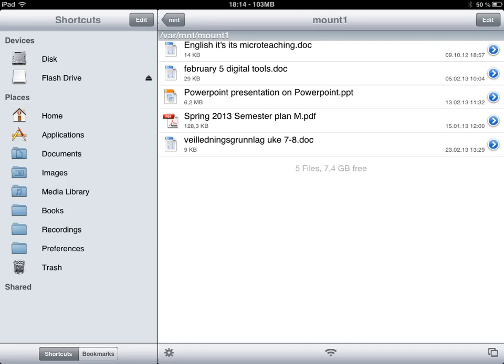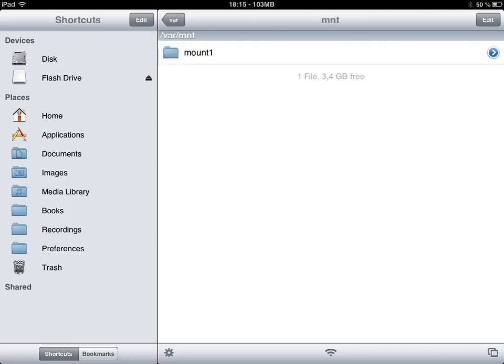And if you notice right here at the top, above the first file, it says var mnt and mount 1. That's the address to the flash drive in the file system. And that address will always lead to the first flash drive connected, even if it's a different flash drive. You can connect multiple drives at once, in which case you would have, let's go back, mount 1, mount 2, and so forth. But those folder names won't change.